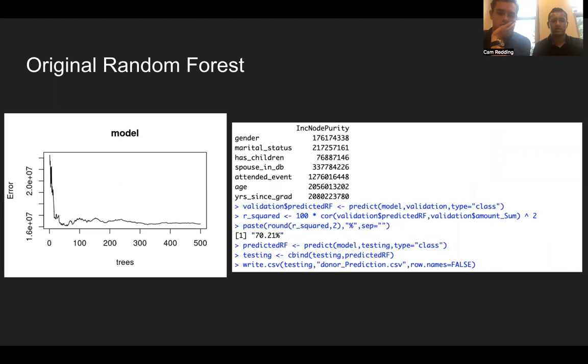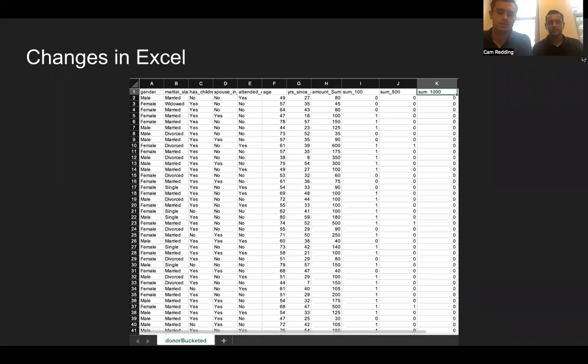And in the original random forest, there's an accuracy of 70.21%, but we thought we could do a little bit better if we changed the way we were looking at the problem.